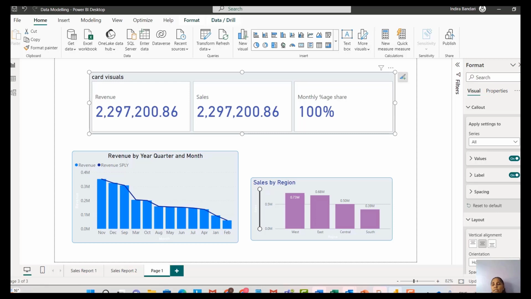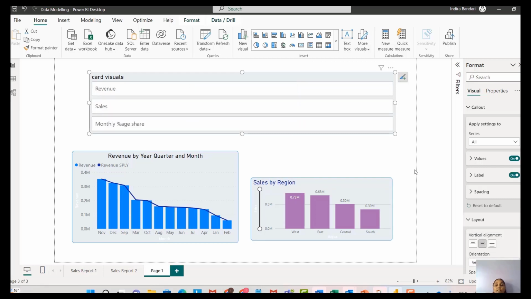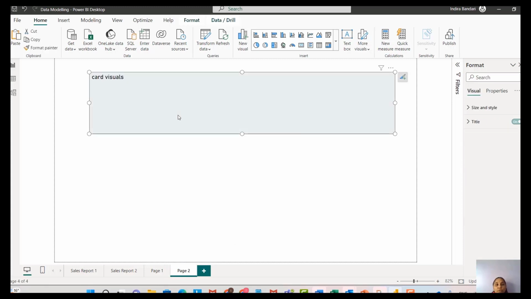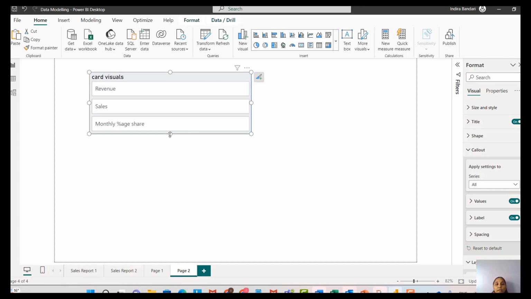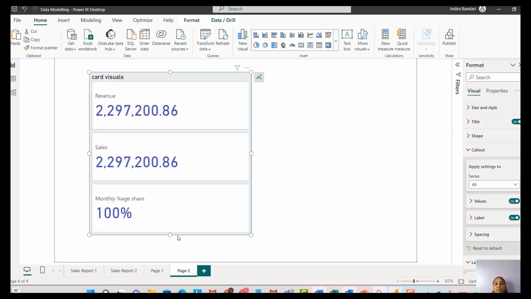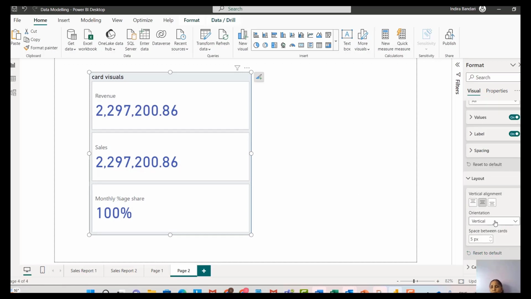Here, as you can see, you can choose the orientation. At the moment they are appearing horizontal. You can also choose vertical, which just changes the layout. Maybe I'll copy this one and go in here so that you can see the vertical layout, and then you can resize them and put it this way, and also change it to a grid.